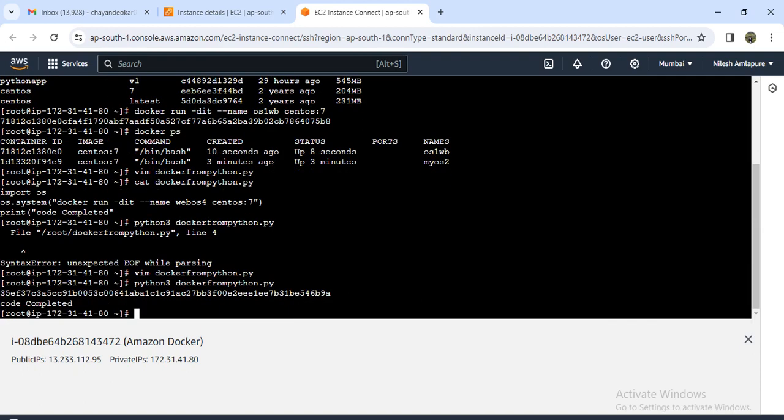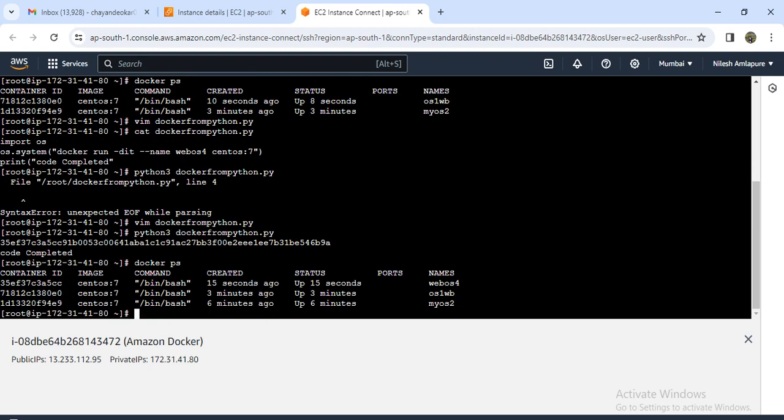Yeah, so you can see our new container has been launched in the background by the Python code. We haven't used this part. Alright, so our Docker container has been launched. If you want to check, same, we have docker ps. So we have just launched this container 15 seconds ago by the name WebOS 4.